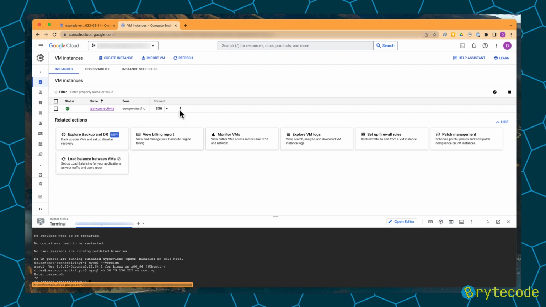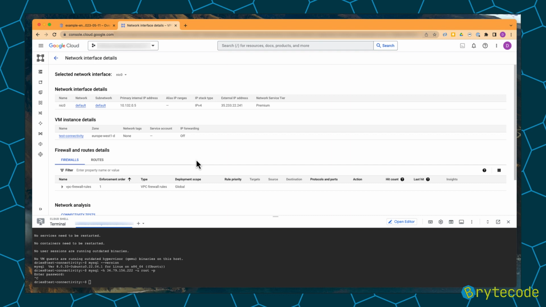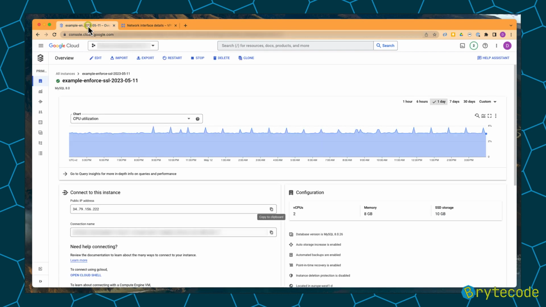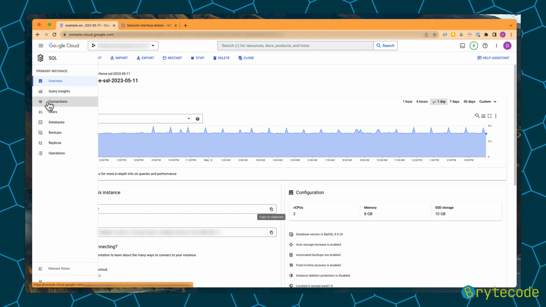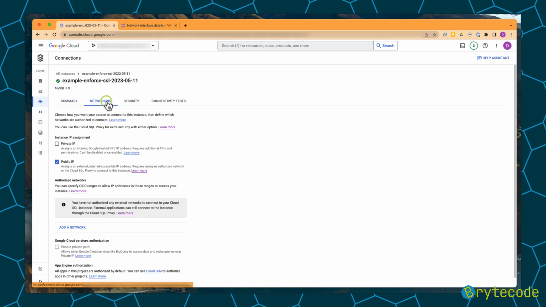So let's go to our VM instance, click on the three dots at the end of the row. Let's click View Network Details. And then over here, let's copy the external IP address. Then let's go to the Cloud SQL instance tab. We go to Connections. Then we go to Networking. And then here at the bottom, you have Add a Network, right under Authorized Networks. Let's click Add a Network.